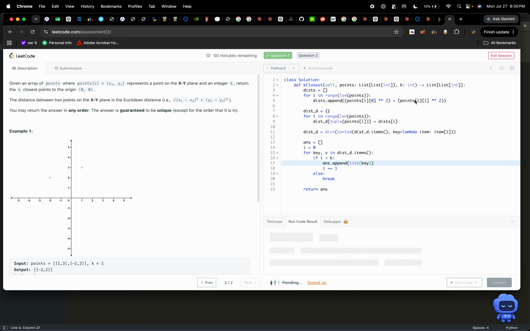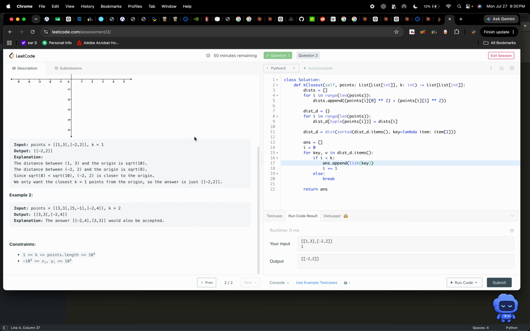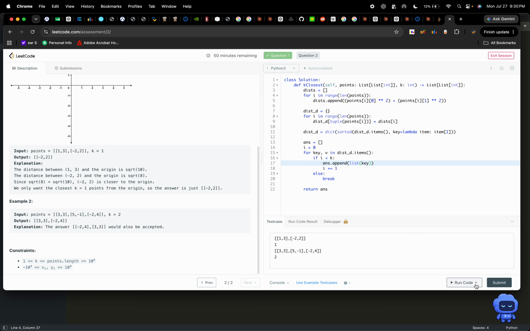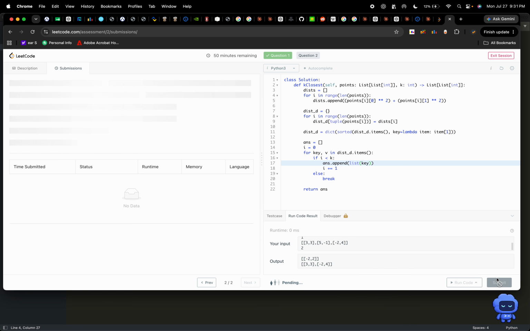Don't know why we did that, but as long as we aren't submitting the code and getting the wrong output. Let's just use example test cases and run it on that, because I don't want to submit anything wrong. This seems to be correct, so we can just submit.